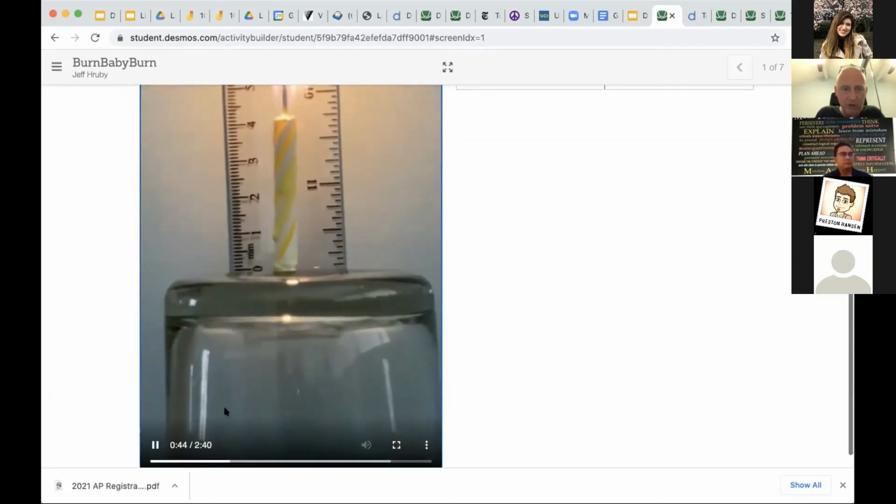What do you notice about the candle height? Well, it went back up, but as the time goes on, any thoughts? Yeah, the candle height decreases. Okay, so a question might be, what kind of pattern is it going in?